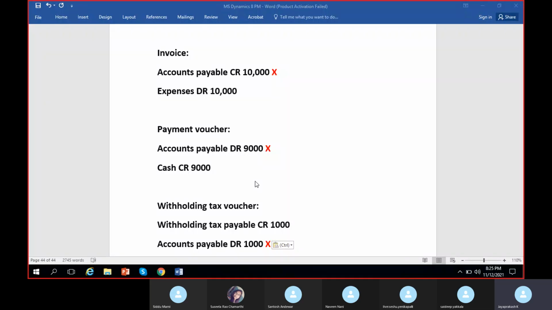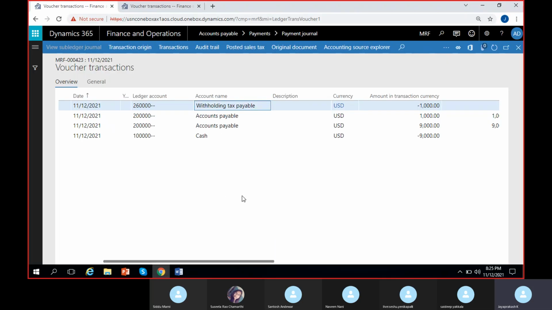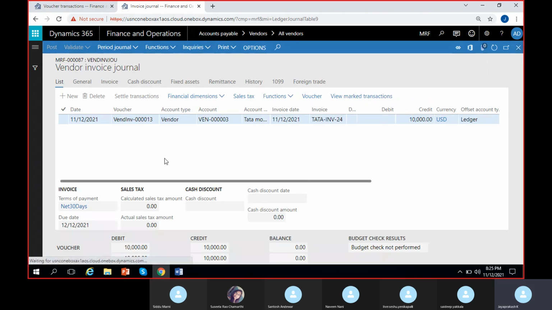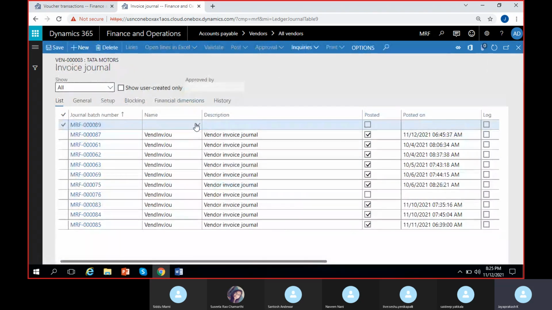So you can also calculate both withholding tax and sales tax on an invoice. That is also possible. There are chances that you will have both withholding taxes and sales taxes on an invoice. So I'll just show you an example for that as well. Click on IF, go to vendor invoice journal, go to lines.